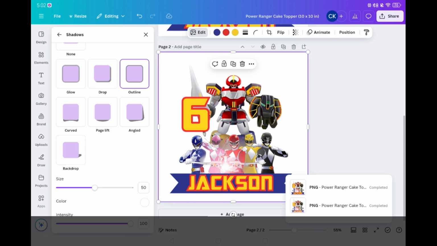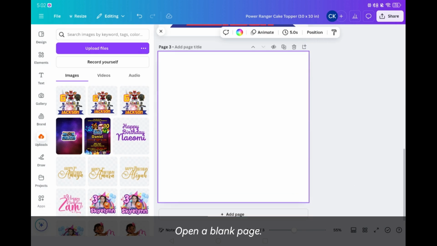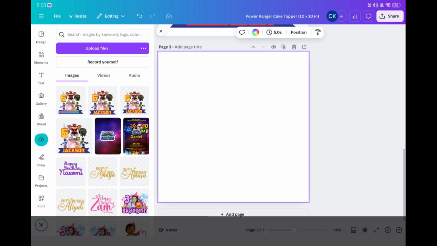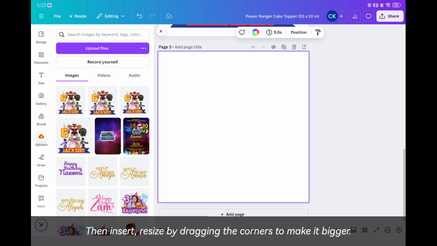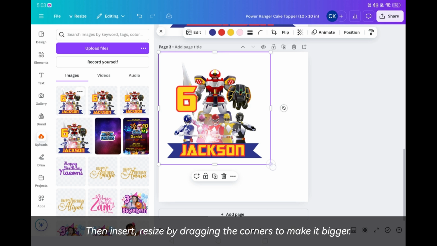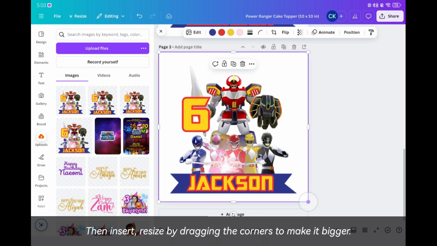Okay, step 3, create the cutting guide in Canva. So, let's open a blank page. Then, upload the white outline PNG you just saved. Upload. Then, insert. Resize by dragging the corners to make it bigger.